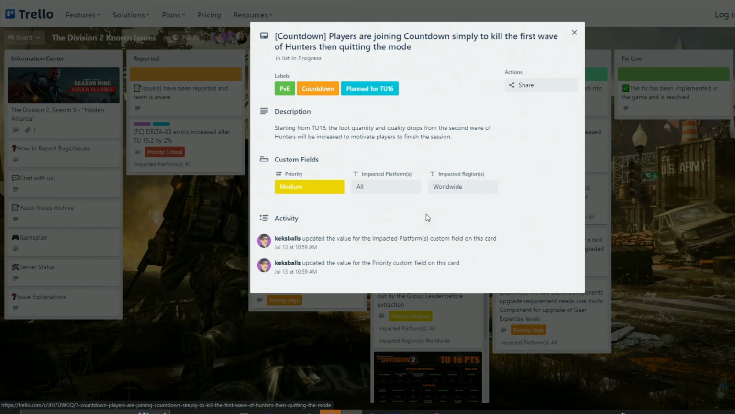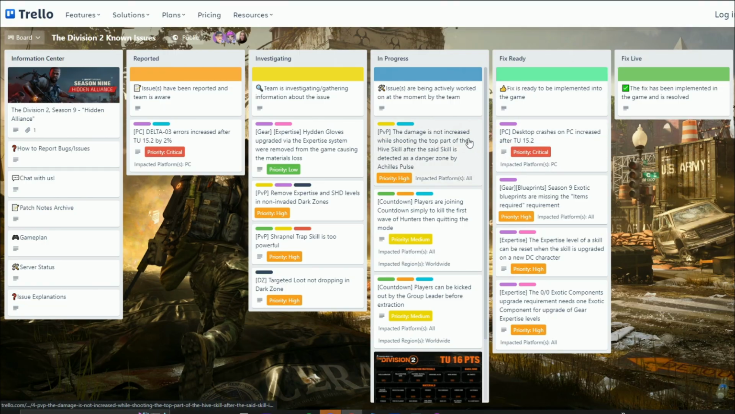That's stuff I've heard a lot of people complain about. And they said, starting from TU16, the loot quantity and quality drops from the second wave of hunters will be increased to motivate players to finish the session. So that's why they're doing that with the new countdown changes. And then you can see that there's fixes ready as well. So there's a PC fix here for desktop crashes on PC increased after 15.2, which is critical.